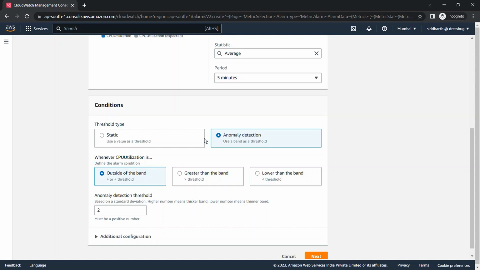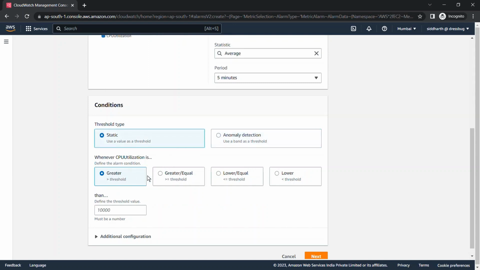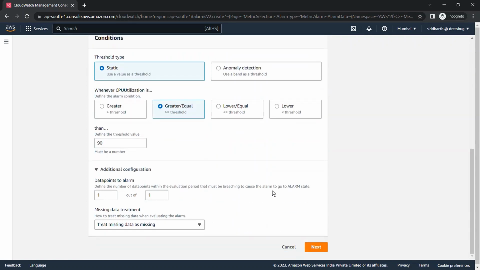So we are going with the static one. We are checking for 90%. Now here you can find additional configuration also: data points to alarm. If you select one data point out of one, it means that in the 5-minute period, if the resource goes above 90%, then the alarm will trigger.